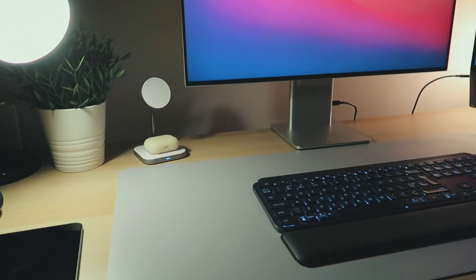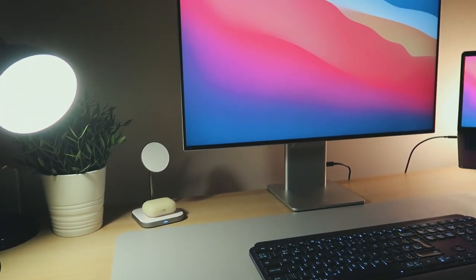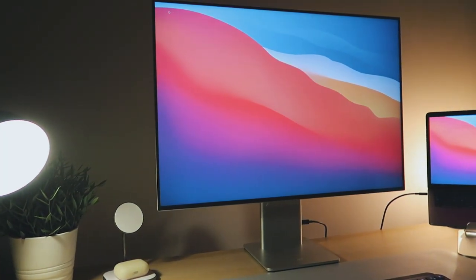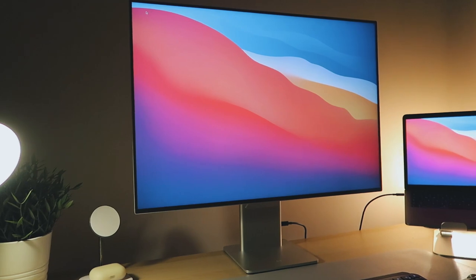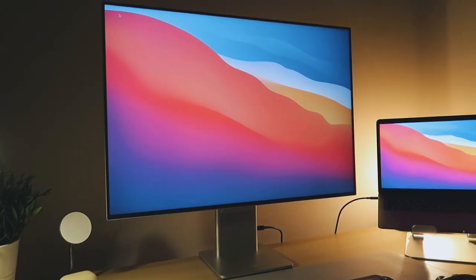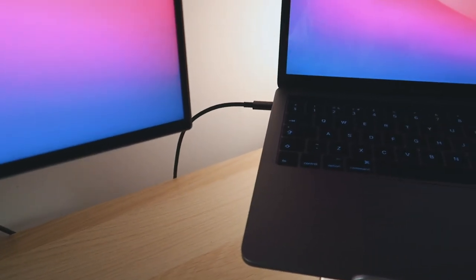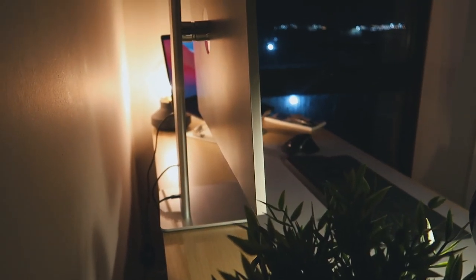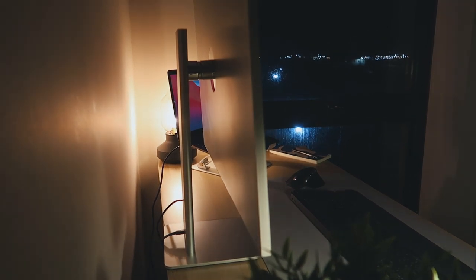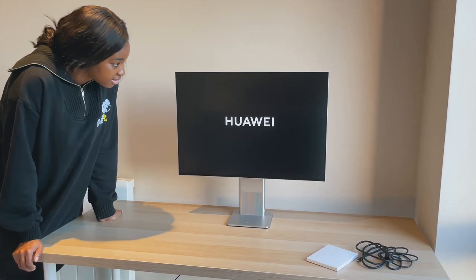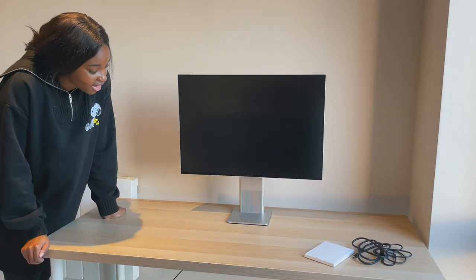I have the Huawei Mateview monitor, which is a 28-inch 4K monitor with a 60Hz refresh rate. It has an IPS panel, USB-C connectivity. It connects to the MacBook Pro with a single cable and also supplies power to it as well. What I really love about this monitor is it looks like it's sort of based off of the Apple XDR monitor, which is really, really expensive, but this is probably one of the sleekest looking monitors you can find at the price point that it's at.